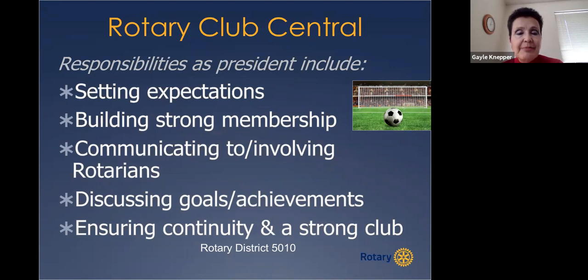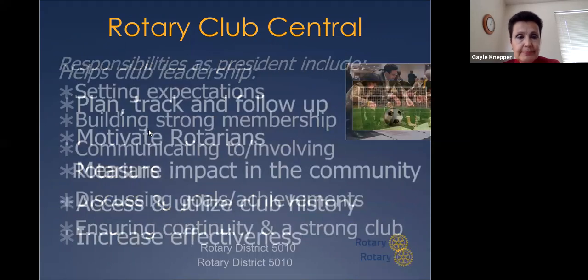None of these responsibilities of a club president are surprising to you. They are all things that you already know about. Expectations, building strong membership, involving Rotarians, discussing achievements and goals, and ensuring continuity in a strong club.